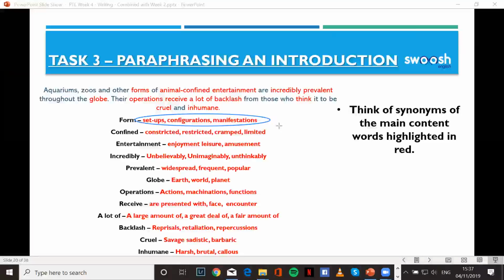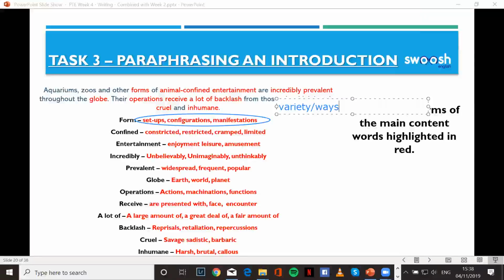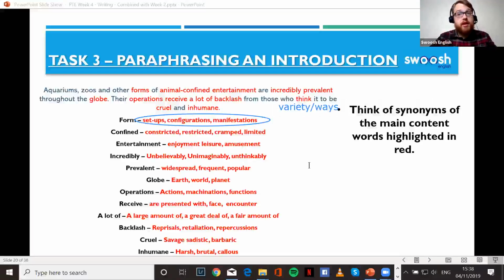No, they are quite complicated, don't worry. And I also have more time to research than you. So what words did you get for form? I got varieties. Oh, yes, variety is a good word. Yes, we have variety or varieties. Good. Ways. Yep. Anything else? No, that's it. That's good. The point is they don't have to be complicated words. They can be simple as long as they're used effectively. So we could say very easily here, aquariums, zoos, and other ways of animal confined entertainment, other varieties of animal confined entertainment. That works. Here's a few other words for you as well: setups, configurations, and manifestations.